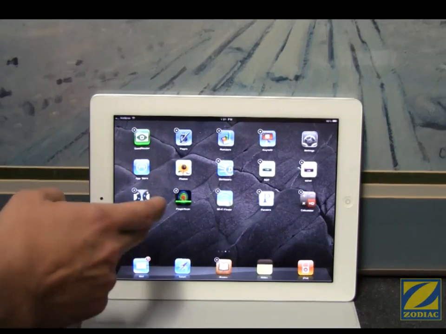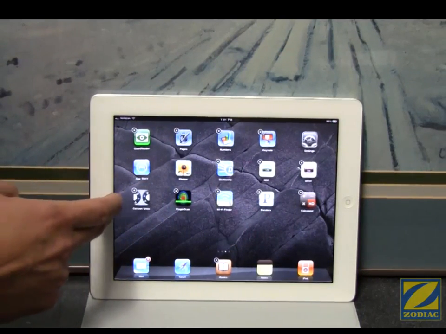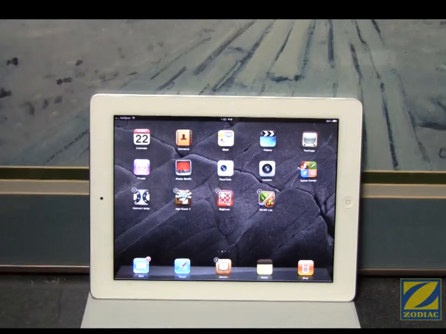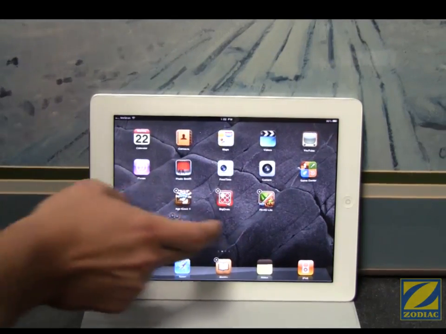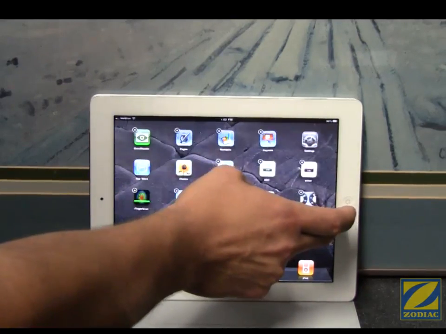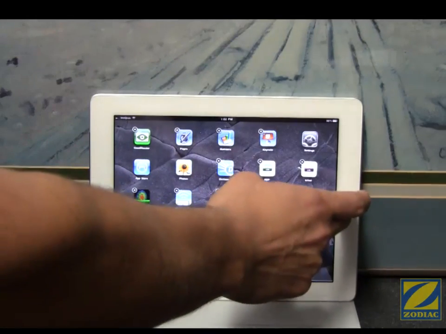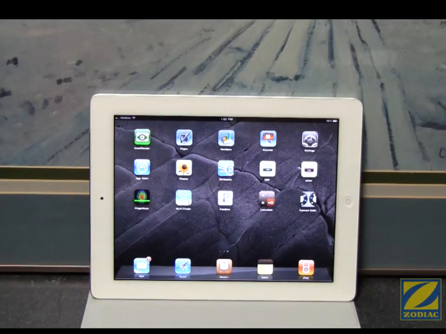If we wanted to take the converter here and we wanted to move it to the next screen over, we could just drag it to the edge real carefully, and there you go. And the same way, we can go ahead and move it back. The way to make them stop shaking is just to go ahead and hit the button.